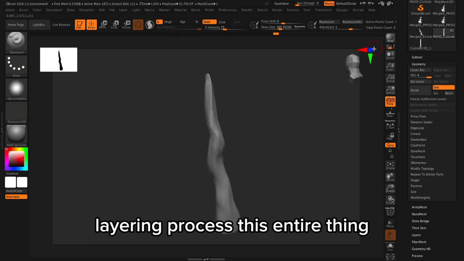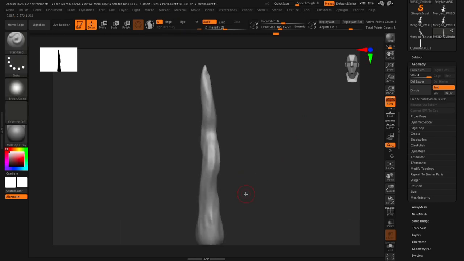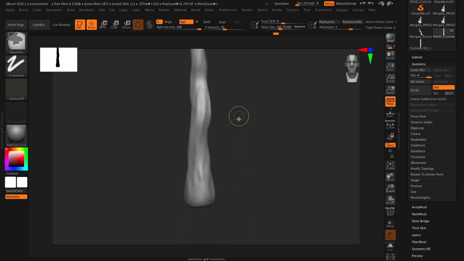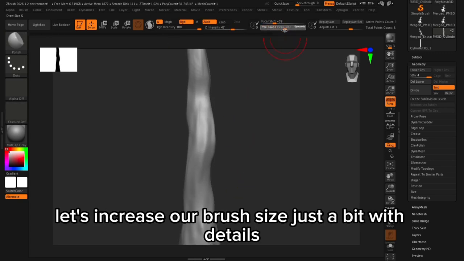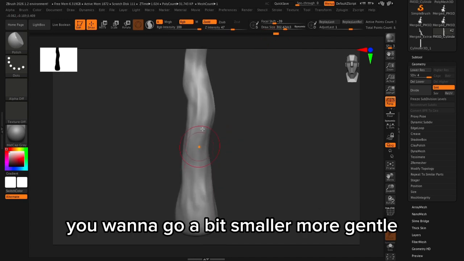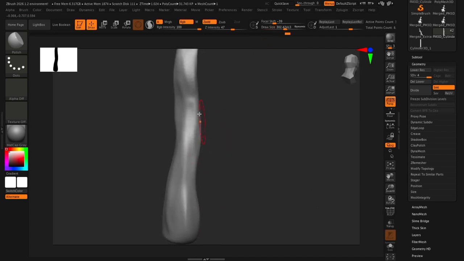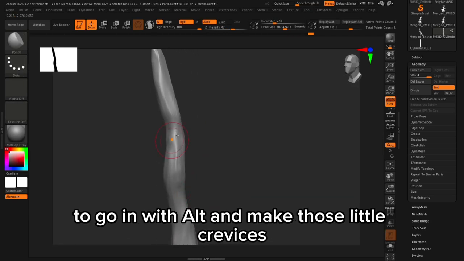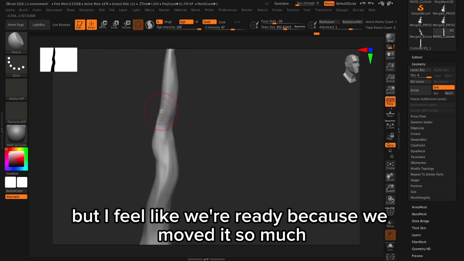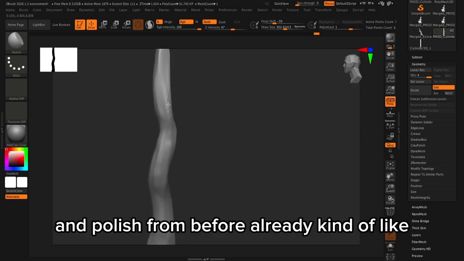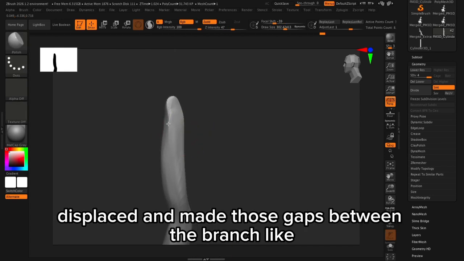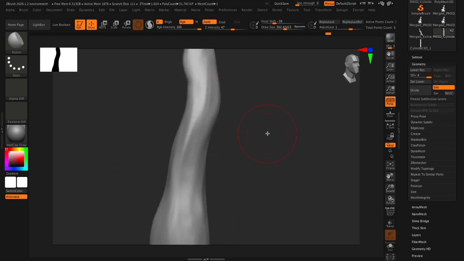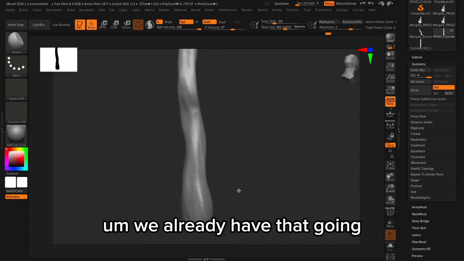It's kind of like a layering process, this entire thing. Let's use polish once again. Let's increase our brush size just a bit. With details, you want to go a bit smaller, more gentle. Also, while you're using the standard brush, feel free to go in with Alt and make those little crevices. But I feel like we're ready, because we moved it so much and polished from before already, it kind of displaced and made those gaps between the branches, like veins. We already have that going.